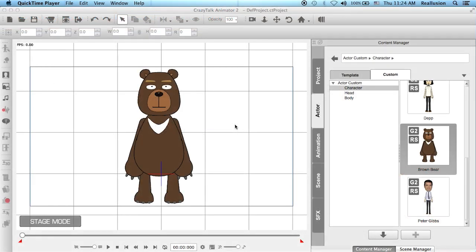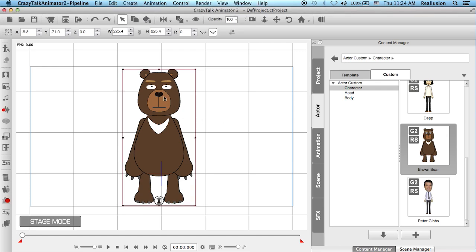Hello and welcome to this CrazyTalk Animator 2 video tutorial on how to create animated special effects inside PowerPoint and Keynote with the assets of CrazyTalk. So here I have Borat the Bear, which is a G2 character. Very cool little character because this one has multiple angles, and I'll show you this in a while.